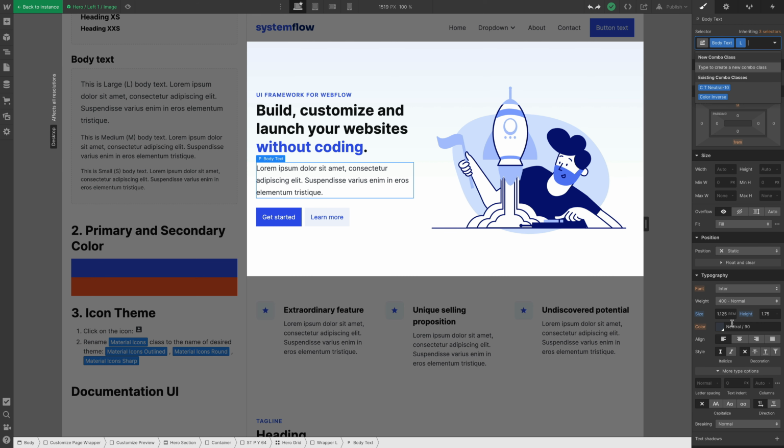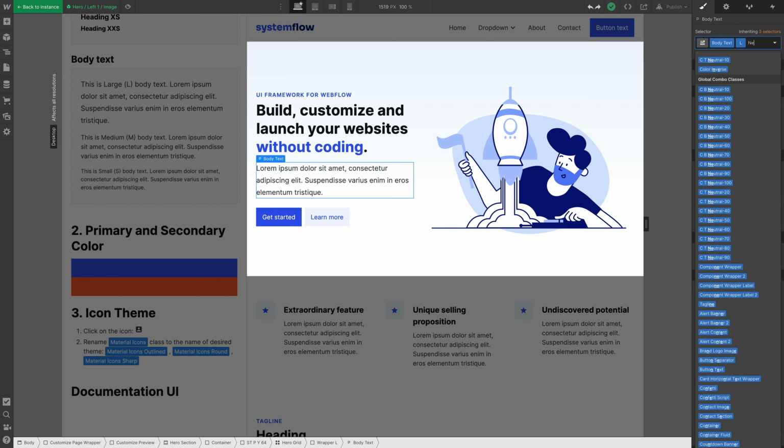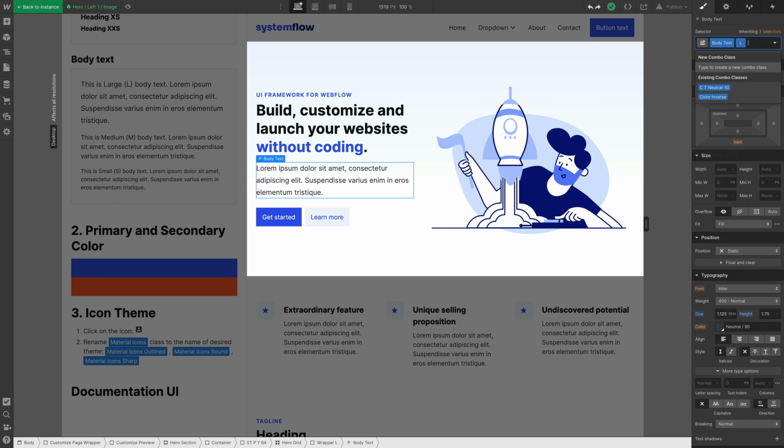And in order to do so, I'm going to press Command Return and just create the new combo class for it. So if I have the combo class, I can then apply another swatch, and that's fine because I'm not applying it to large body text, but to this other combo class that I create.